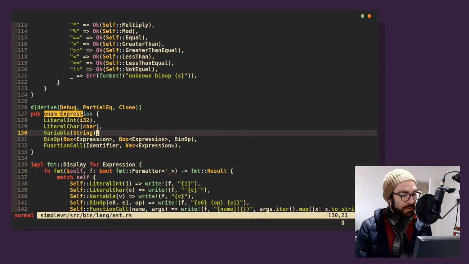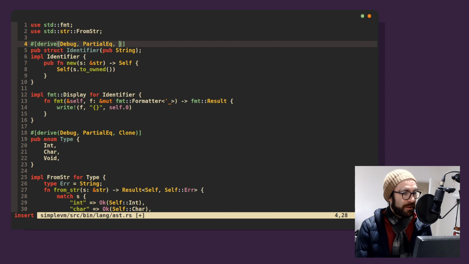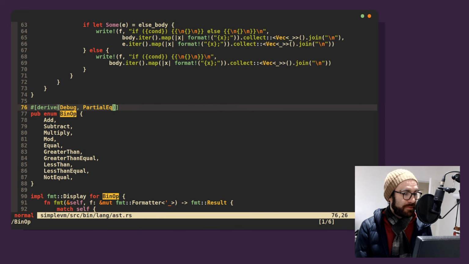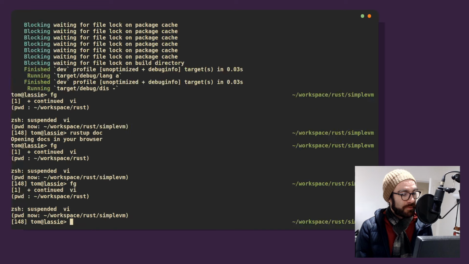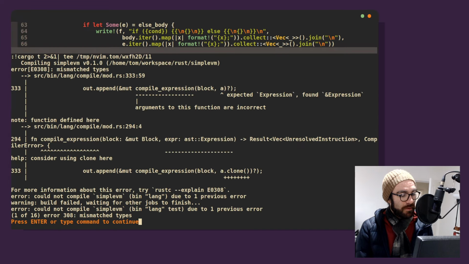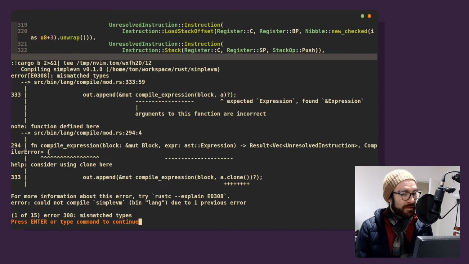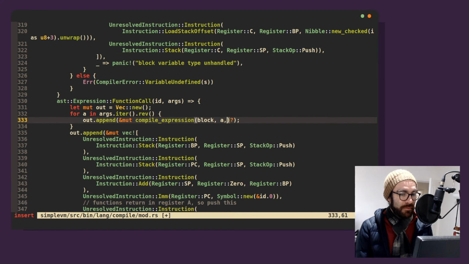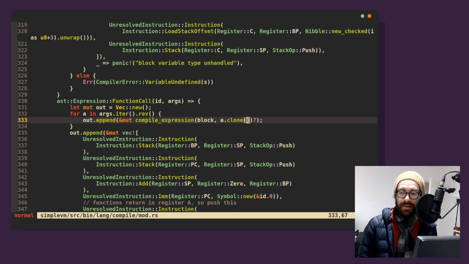Okay, we can clone an Identifier, and we can clone a BinOp. Definitely, we can copy and clone a BinOp. Not that one, I want make B. Okay, Expression. Now we can clone it. Cool, that was actually fine.